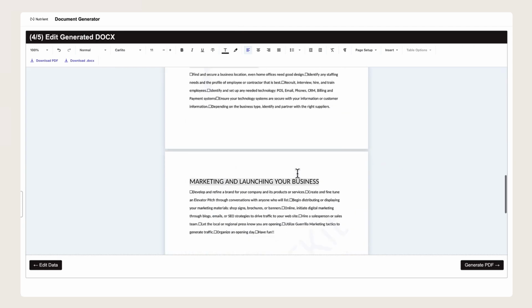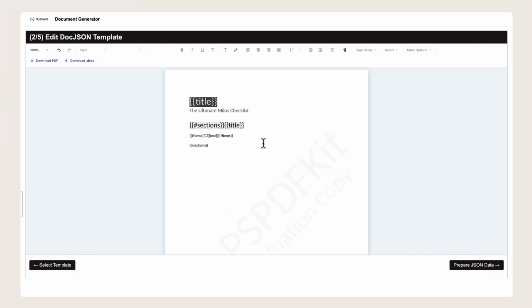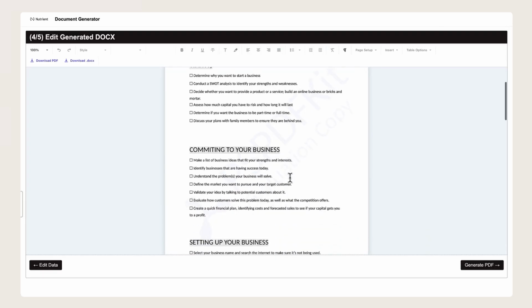Obviously, this really didn't turn out that well, it doesn't look like a checklist, so I'm briefly going to go back 2 steps and fix this in the template itself. I'm missing a space here. I'm going to do a new line here, and I think this will fix it. Let's next this thing. There we go.